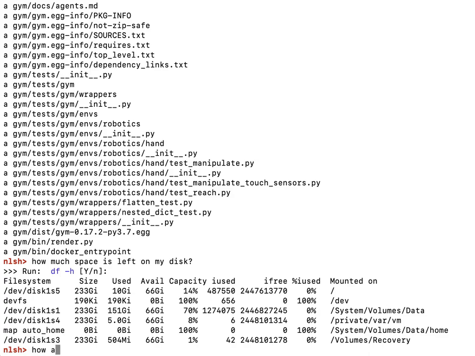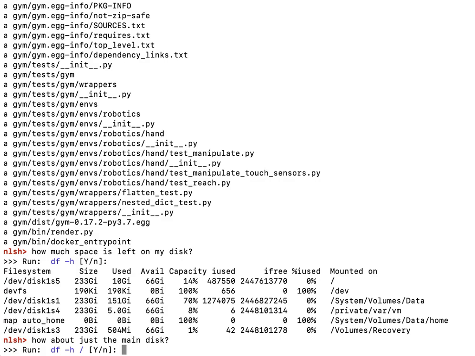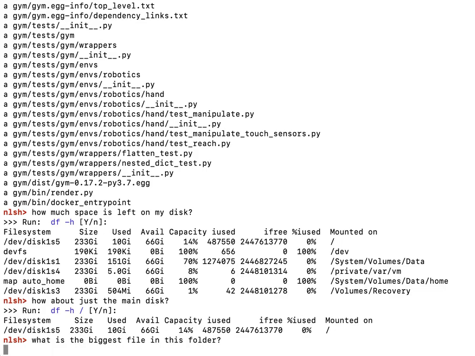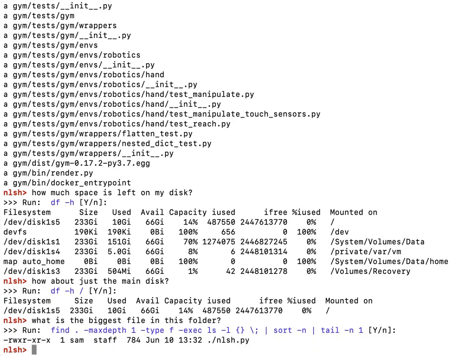How about just the main disk? All right. What's the biggest file in this folder? That doesn't quite make sense. I don't think that was right. Not sure how to fix it. Let's see how many Python files are in the folder.